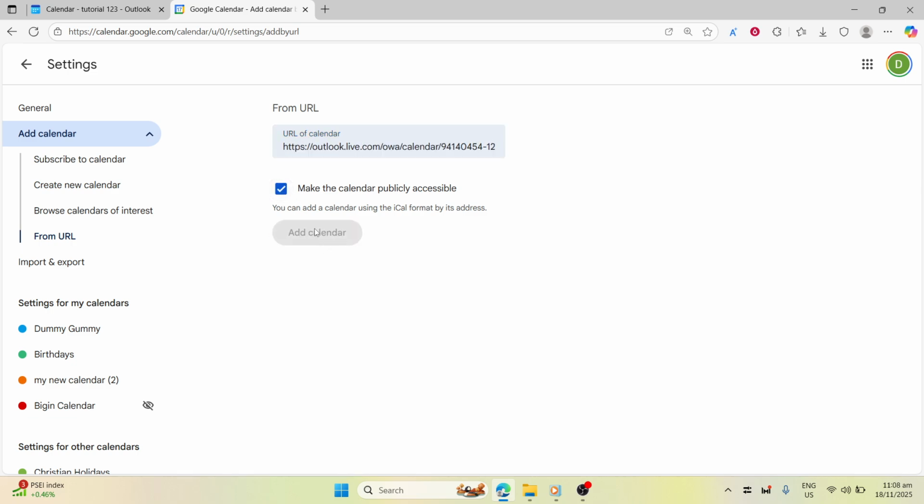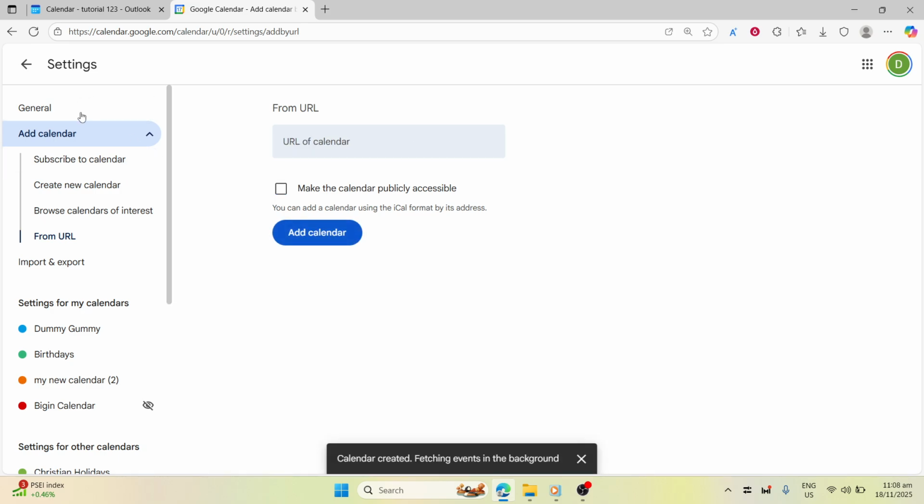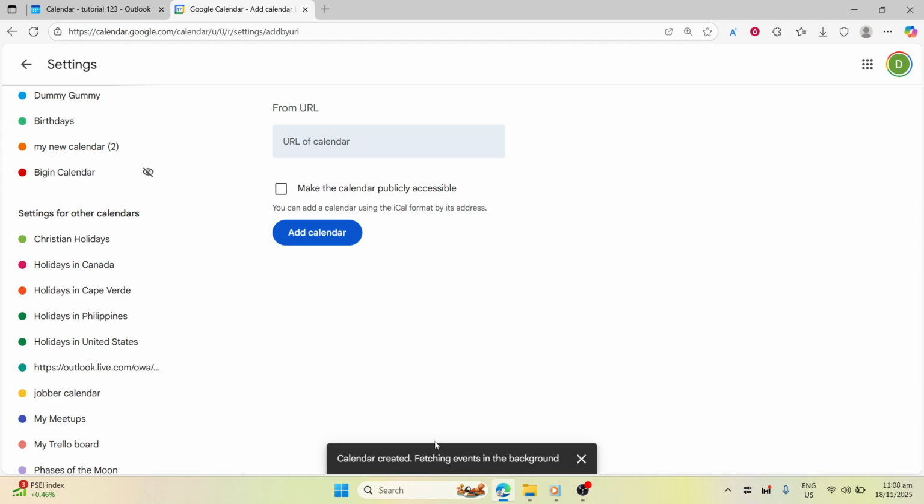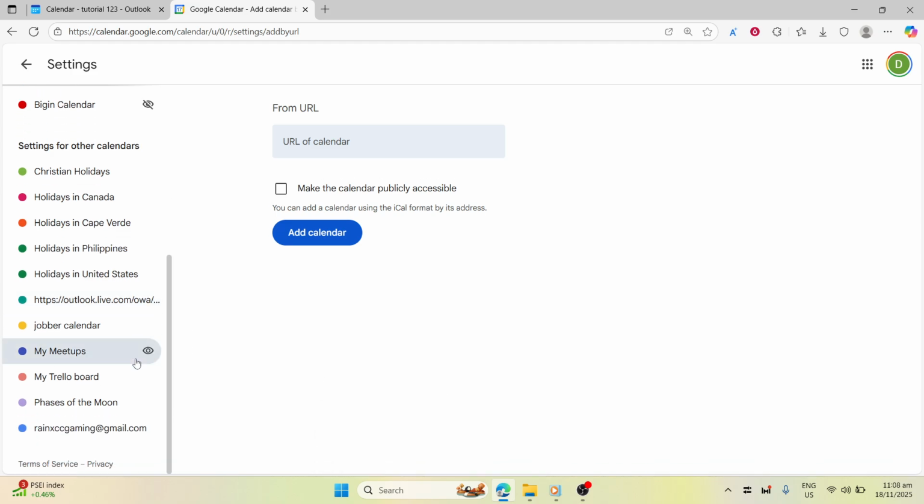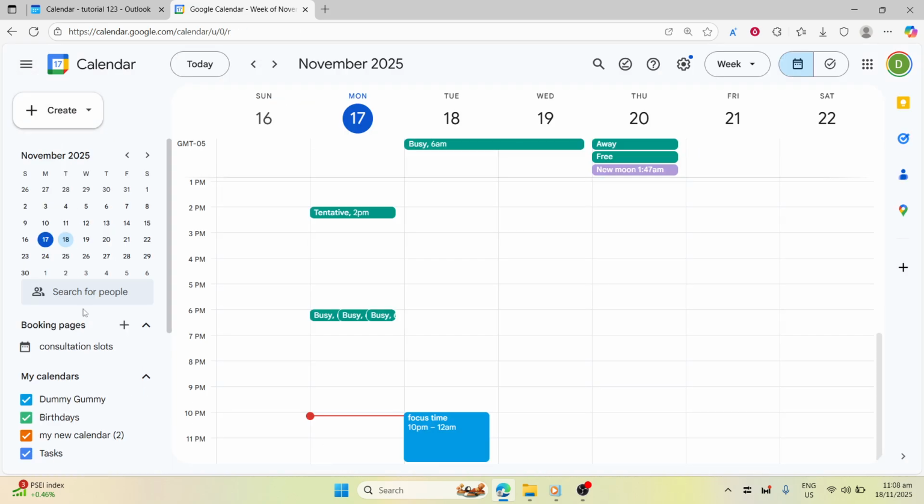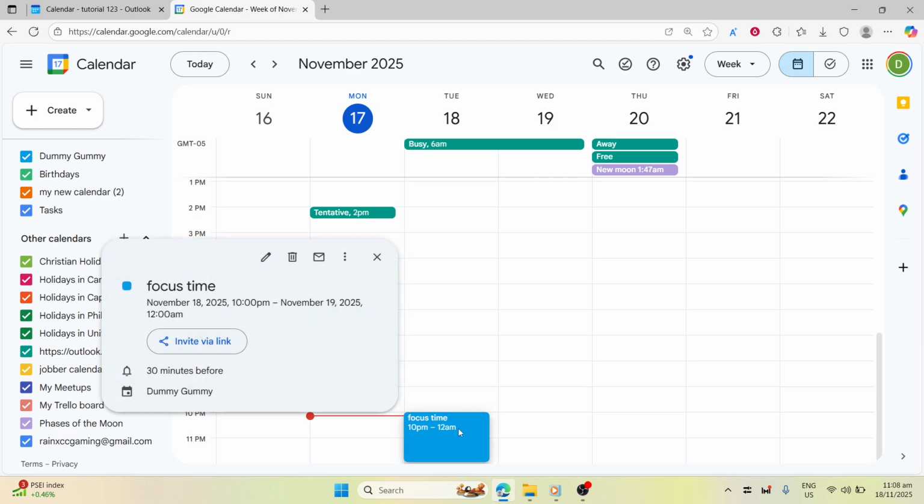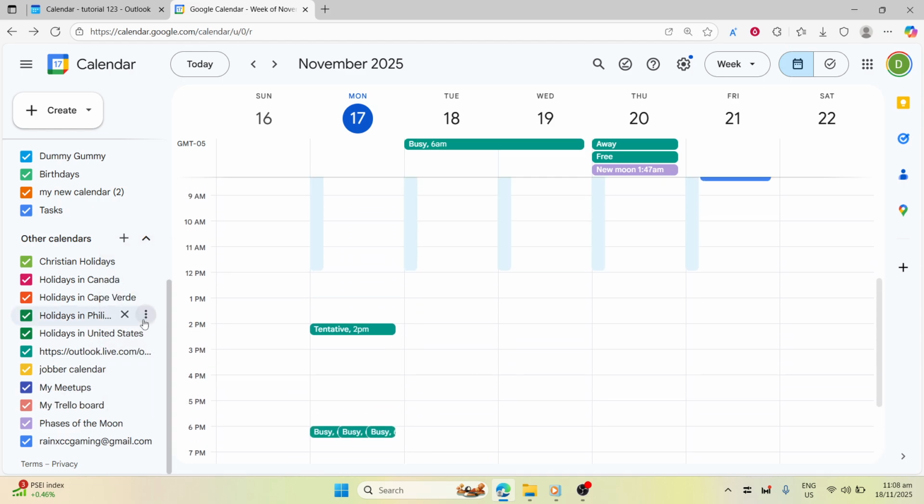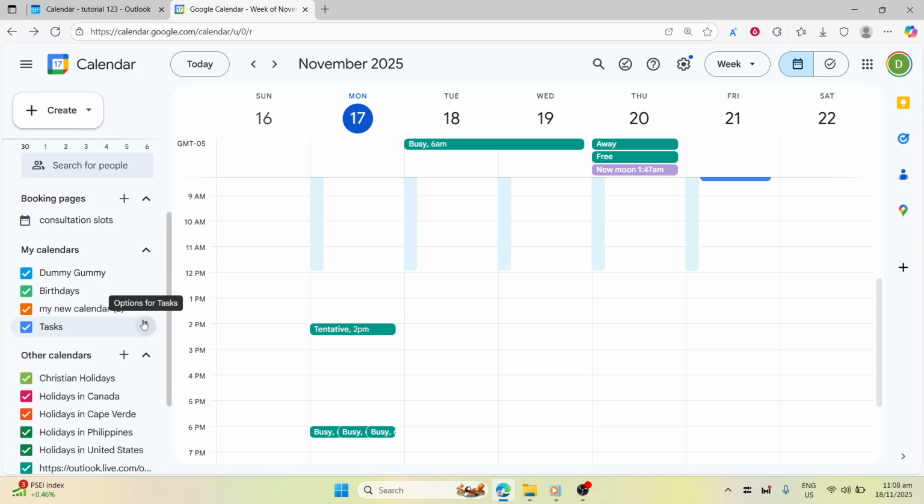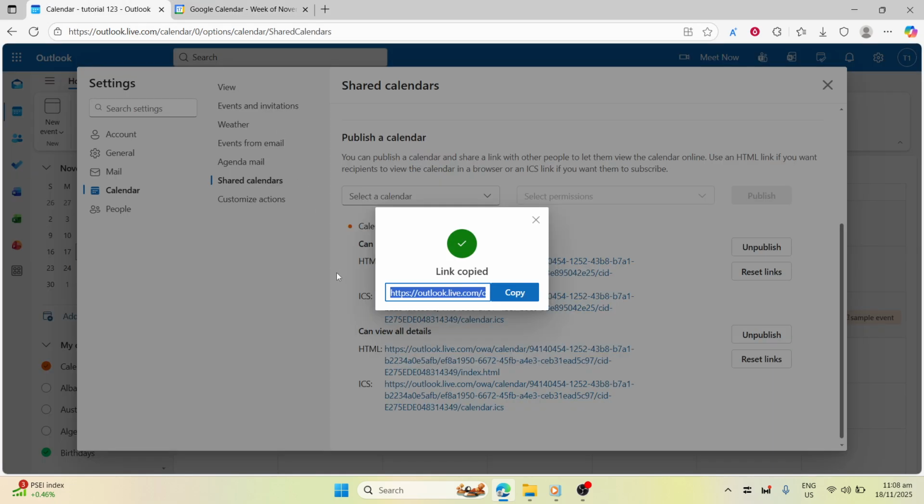Congratulations, your Outlook calendar will now appear under Other Calendars in Google Calendar. One thing to keep in mind is that new events from Outlook might take up to 24 hours to sync with Google Calendar. However, once they're in sync, you'll have a seamless experience across both platforms, making it much easier to keep track of all your commitments. And that's it! You've successfully synced your Outlook calendar with your Google Calendar. This simple integration allows you to manage your schedules more efficiently and ensures that you're always up to date with your events, no matter which platform you're using.